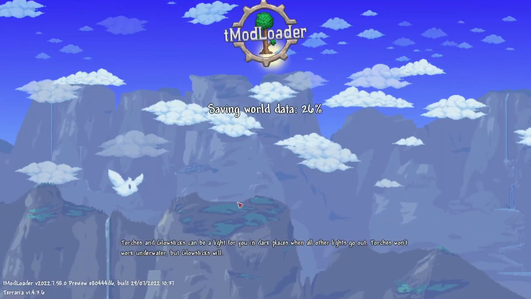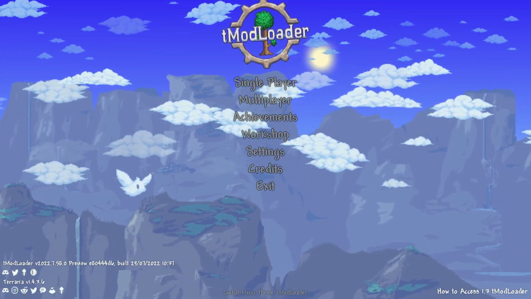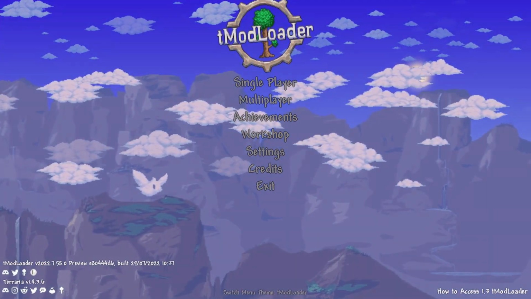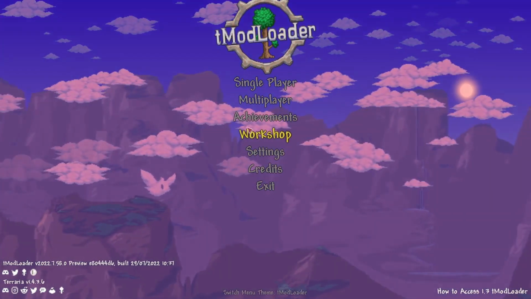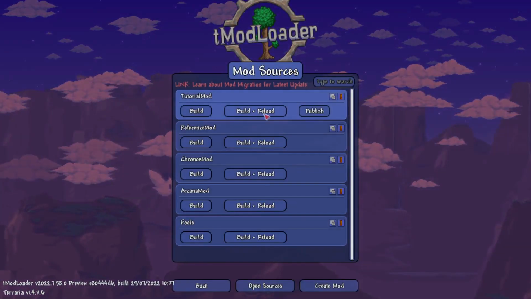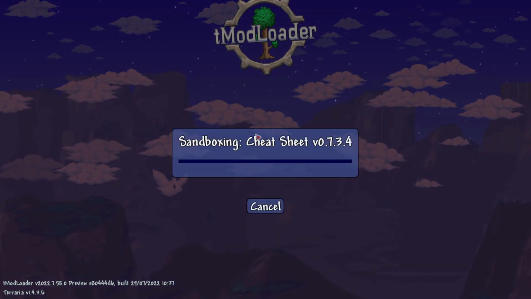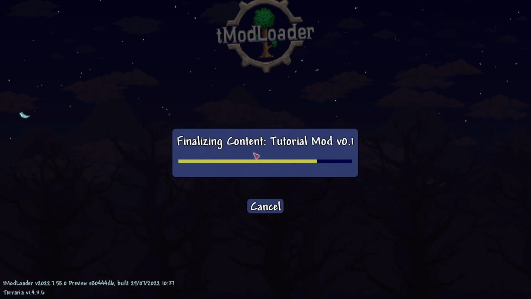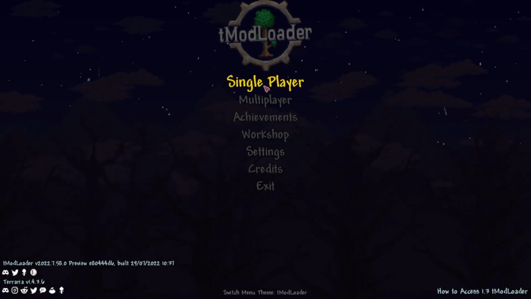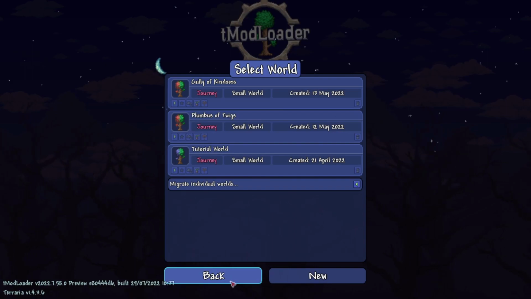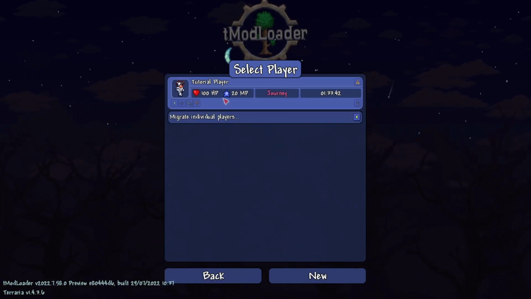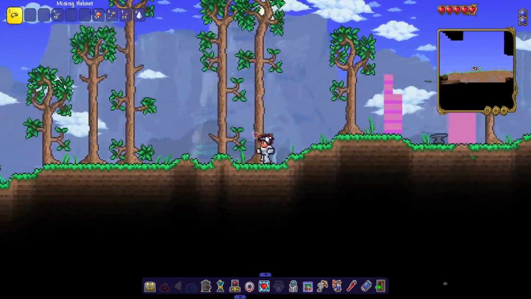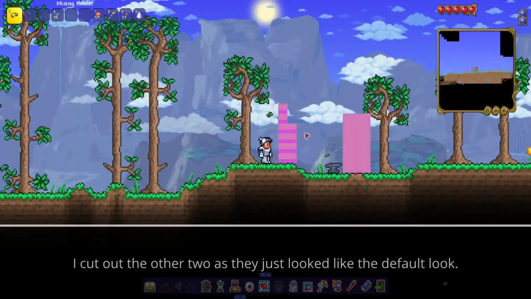Let's go out again. This time we're going to do full hair. Rebuild and reload. And yeah, you can see it here. You can see the hair completely showing. That's going to cover armor sets.